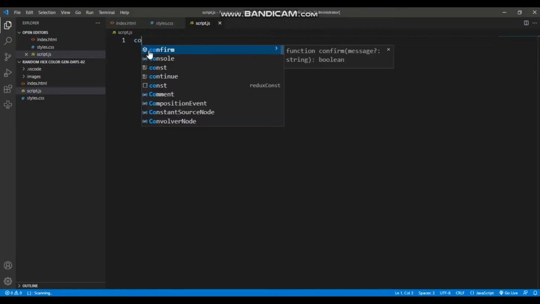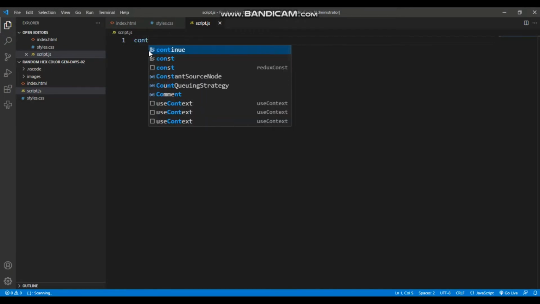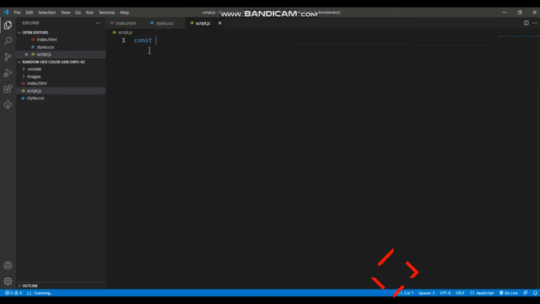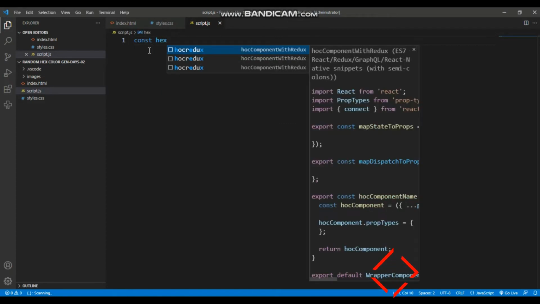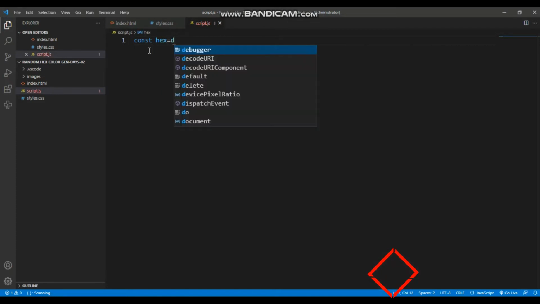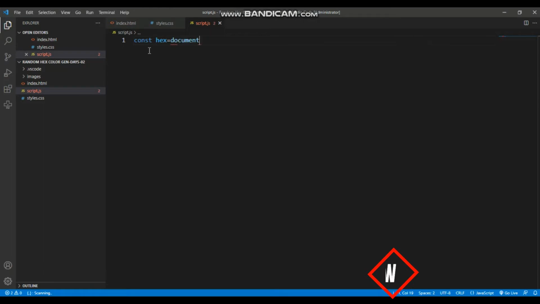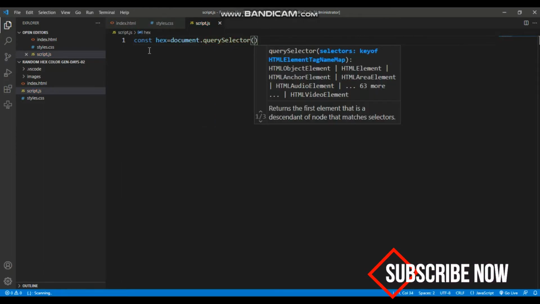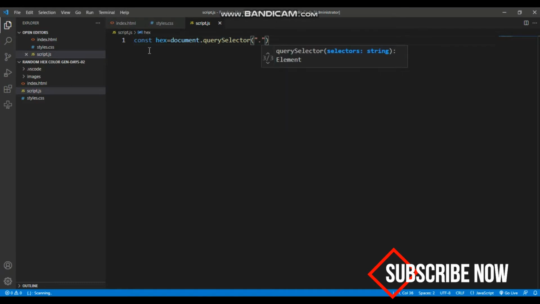At first I will declare a constant variable, const, variable like hexa, equal document.querySelector. Okay, then I'll put here button hexa. It will be the same for the equal buttons.